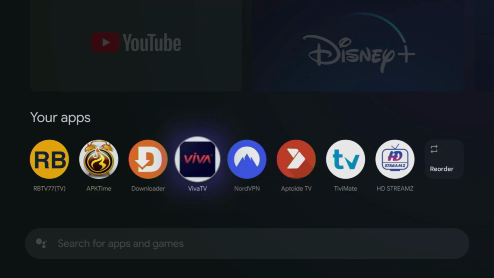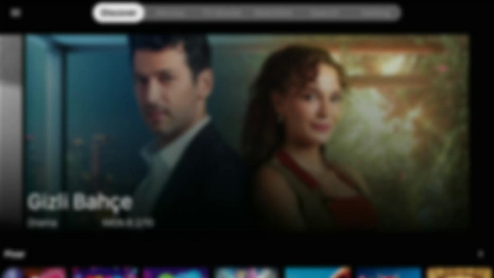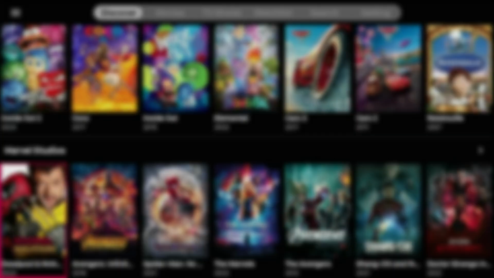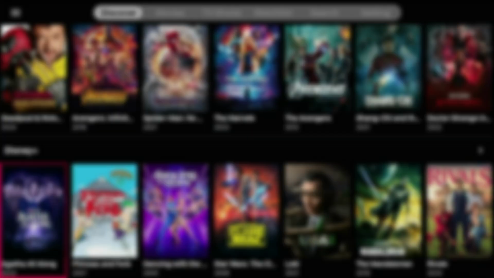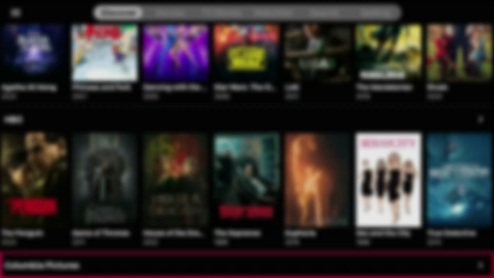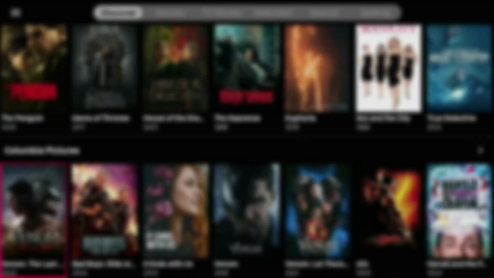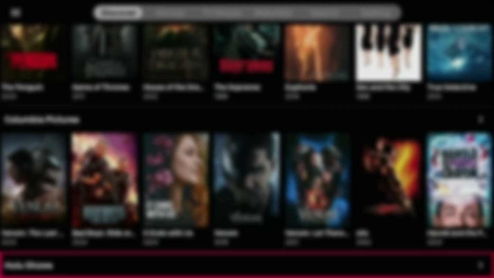Hey, how's it going? Today I'll show you how to get the VivaTV application to your Android TV or Google Chromecast. It's an amazing app that people use to watch movies and TV shows online and totally for free, including the newest movies, the ones which are only available in movie theaters.